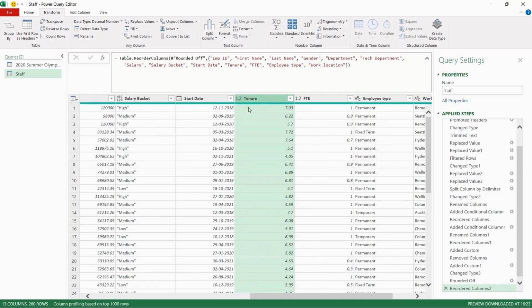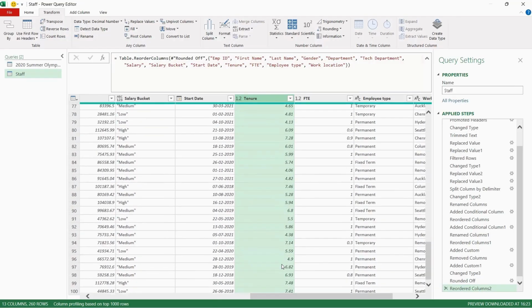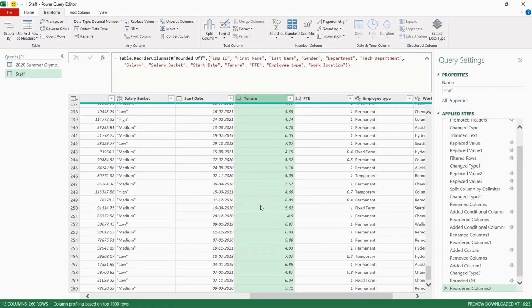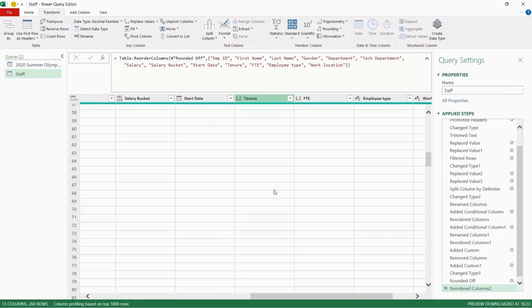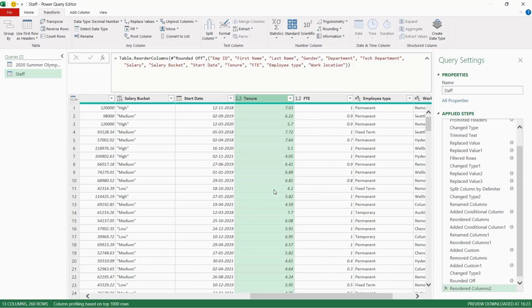So 2018 and now it's 2025. Yes, 7 years, 6 years. As you can see, now all the tenure has been calculated for each employee. So that's it for now. And so this is what we learned here. We promoted the first row as headers and we trimmed all the extra spaces in the names and we replaced the missing genders with not specified. We created salary bucket. We created technical or non-technical departments and we calculated employee tenure.